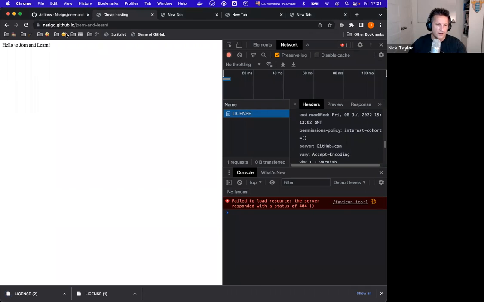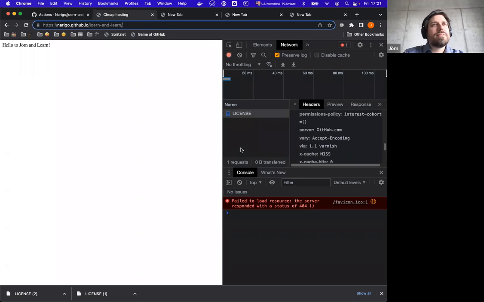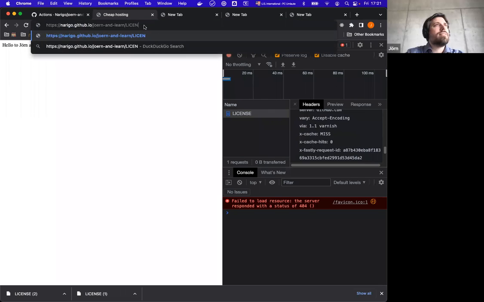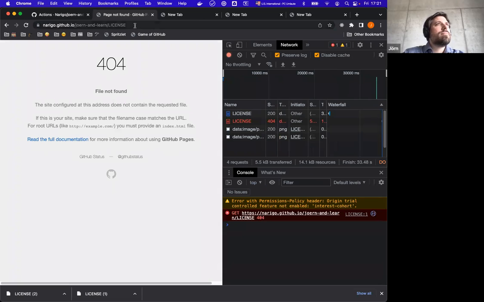Well, it says via varnish, so that's a cache. I feel like it's probably coming from cache. Yeah. Okay. You see, right under where it says network, there's a check that says preserve log. There's next to it. Yeah, there you go. Let's try this.